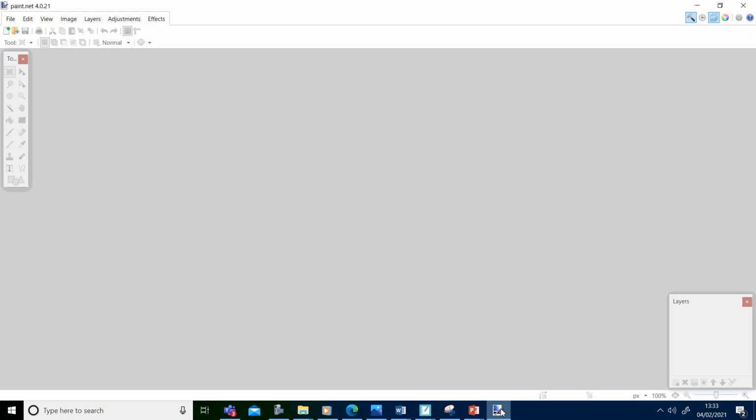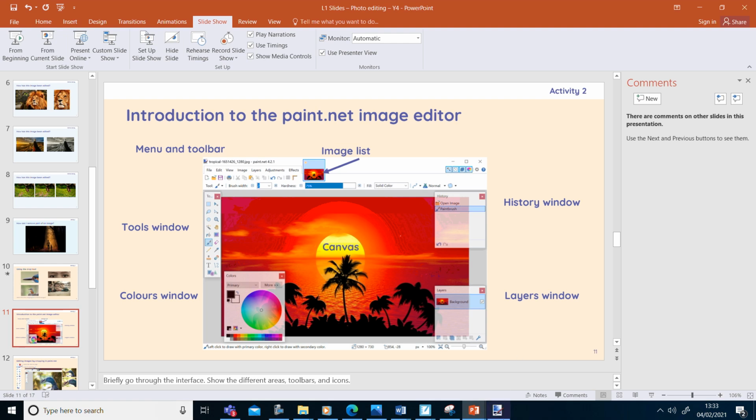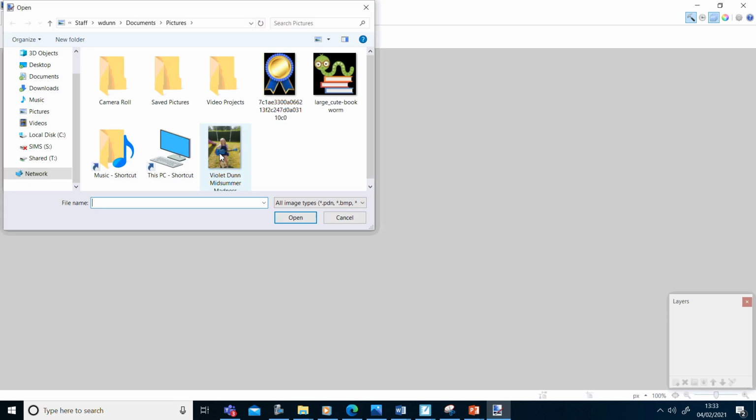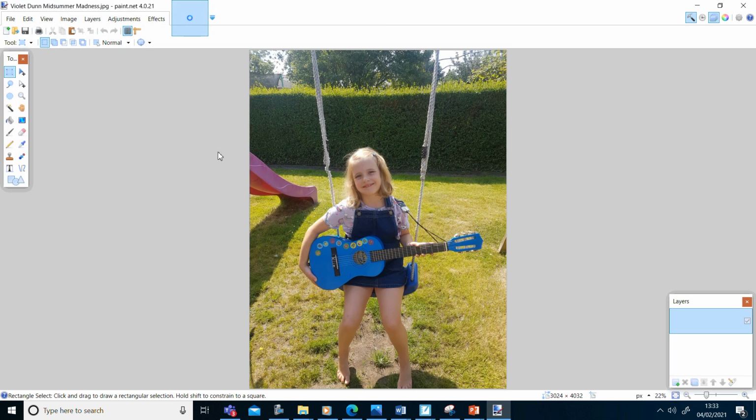Okay, so when you get to Paint.net, this is what it looks like. Remember, I've just Googled this. So we need to get an image. I'm going to go to File and Open, and then I'm going to find an image. I'm going to use this image of Violet. So this was taken in the summer.